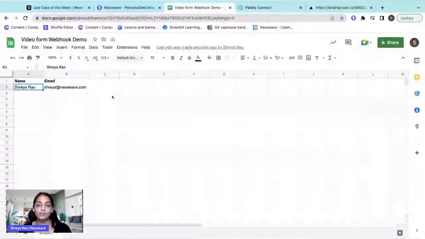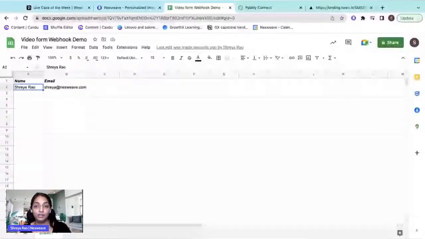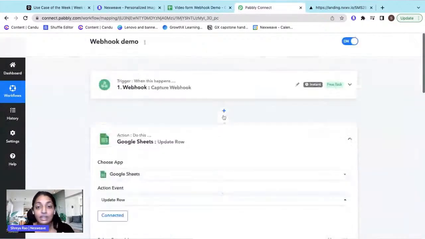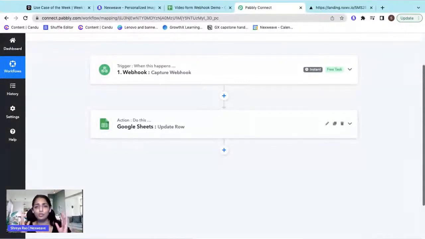Now we've taken a very simple example today because I was introducing you to a lot of new functions. So for the sake of keeping it simple, I thought this would be the best way to demonstrate the webhook. But the beauty of using something like a Pabbly or a Connexit or a Zapier is that you have access to hundreds, if not thousands, of applications. So Google Sheets is just one example.